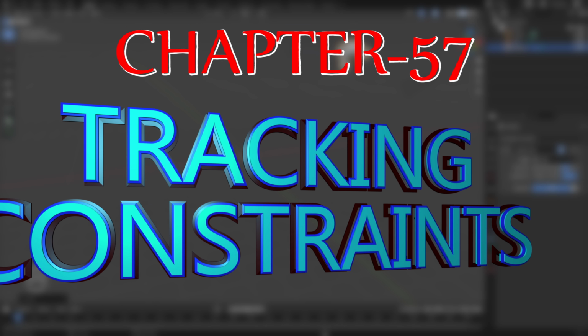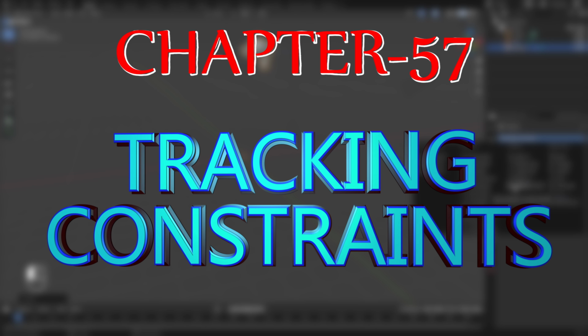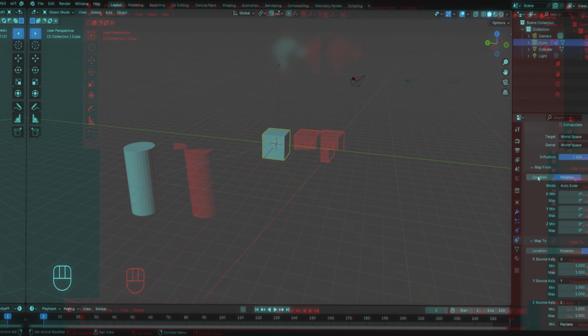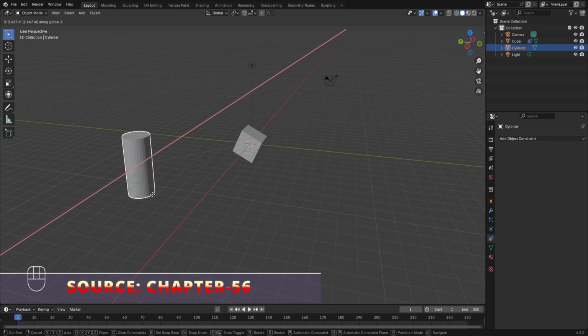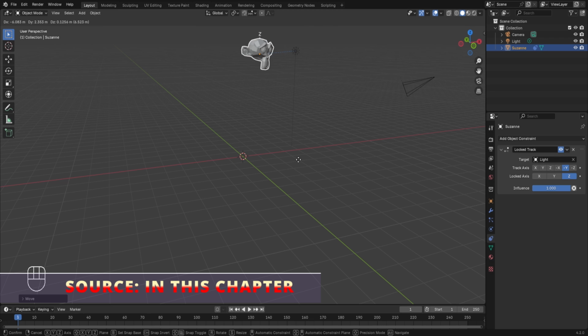Hello everyone and welcome to chapter number 57 of Blender Master Course, Tracking Constraints in Blender. In the previous chapter, we discussed the basics of constraints and also covered all the transform constraints. And in today's chapter, we'll be understanding the working of all the tracking constraints.